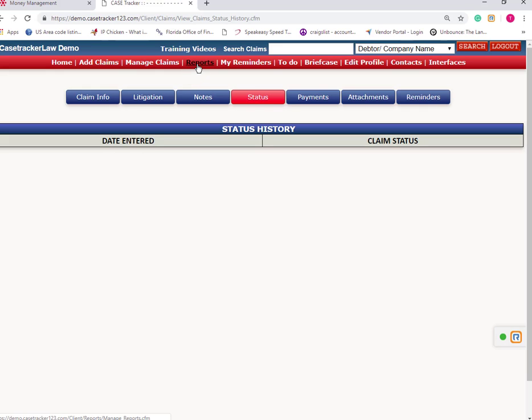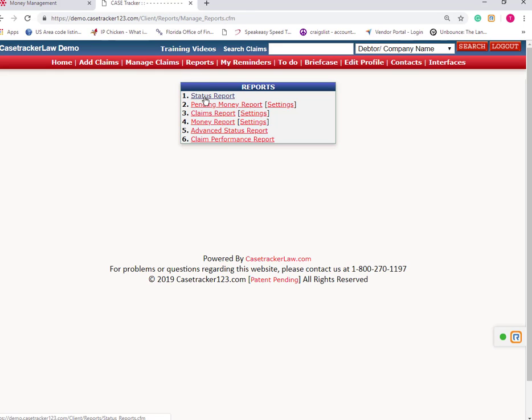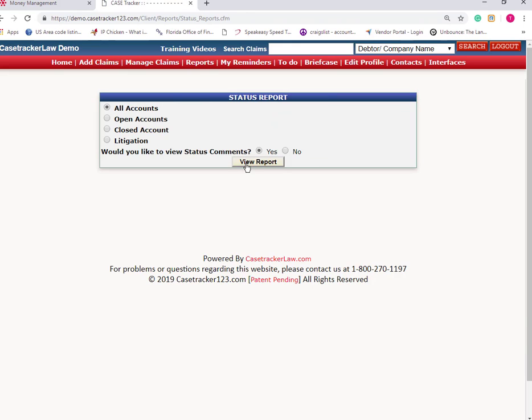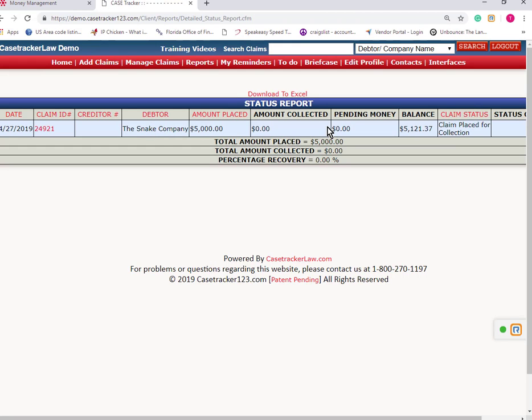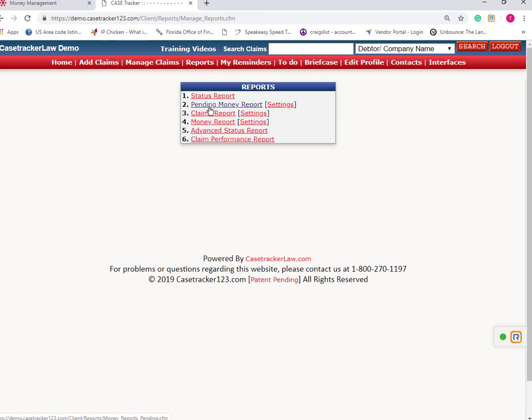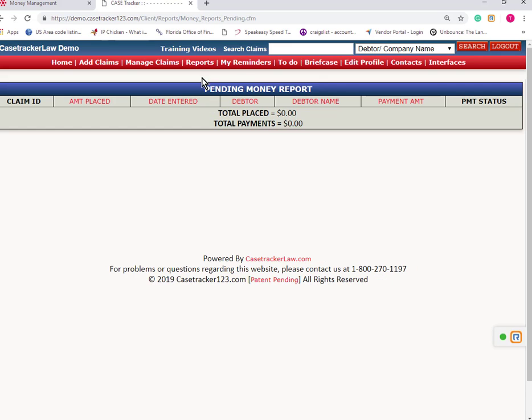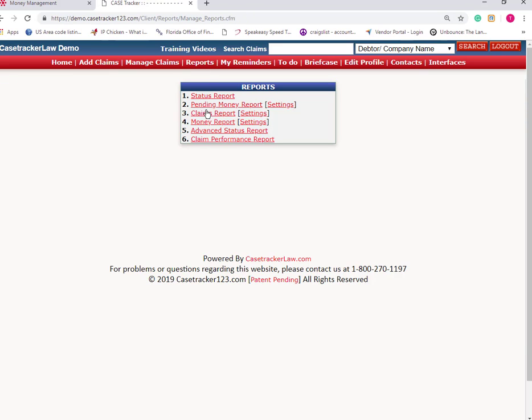We have reports that will give you a status report of all the claims you've placed. We say we have one claim that's placed for collection. We have a pending money report. This depends on how much money you've received, which at this point you haven't. We haven't worked the claim yet.